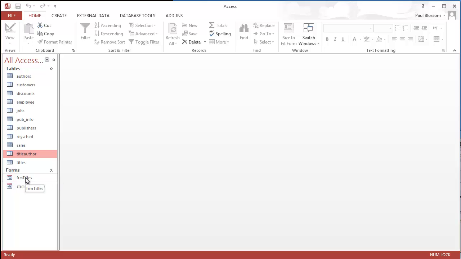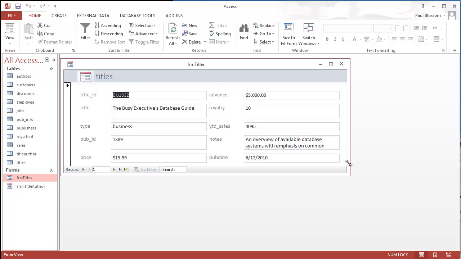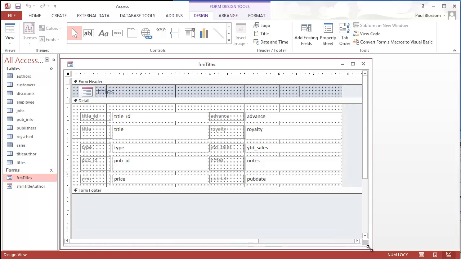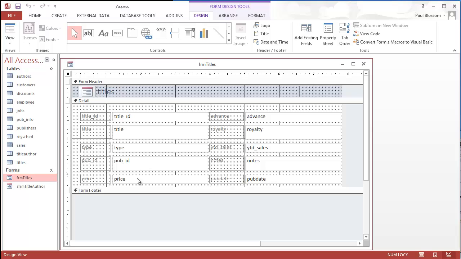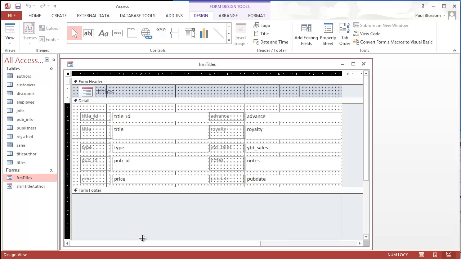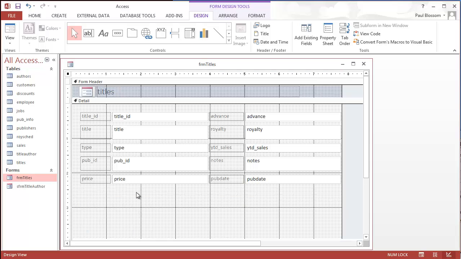Now, I'm going to open up my titles form. I'm going to go into Design View. I want to make this bigger because I'm going to drag that subform onto this form. And I need to move this form footer down. So I put my mouse over the top of it and then drag that down. What it does is give me some room on the form to put the title author subform.